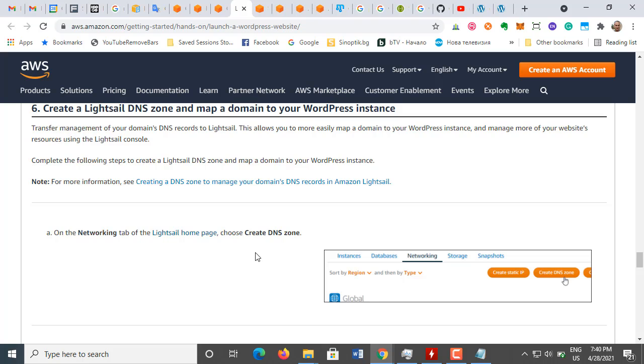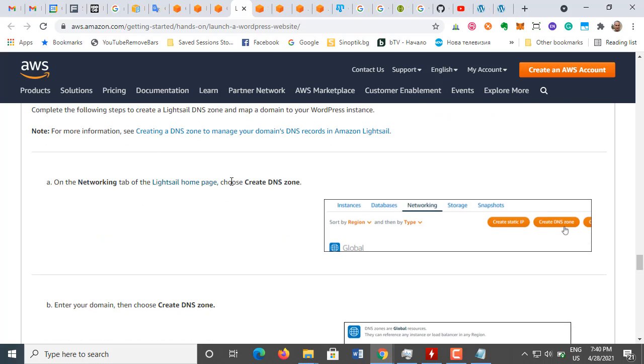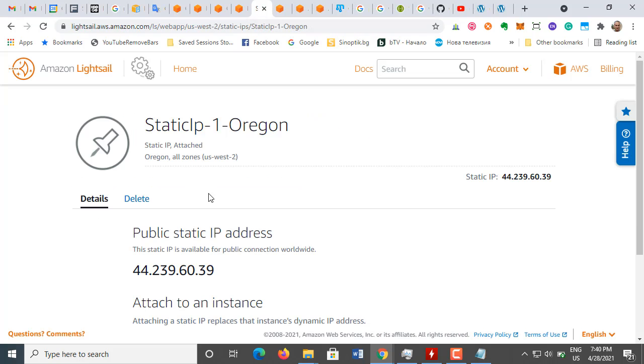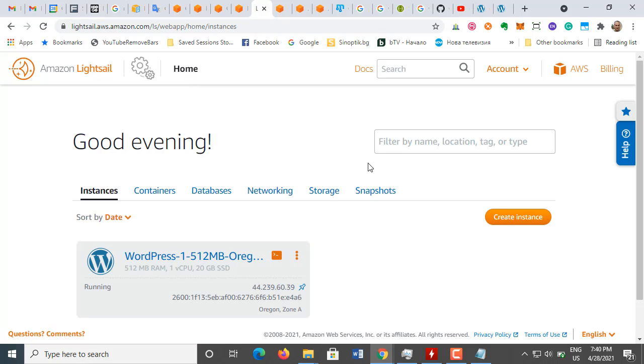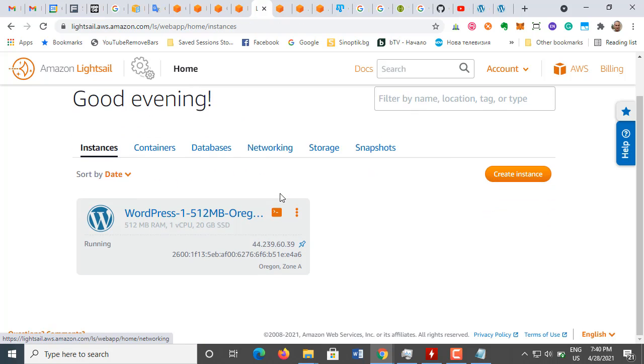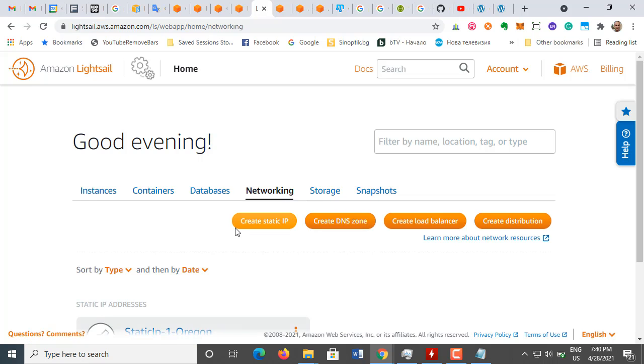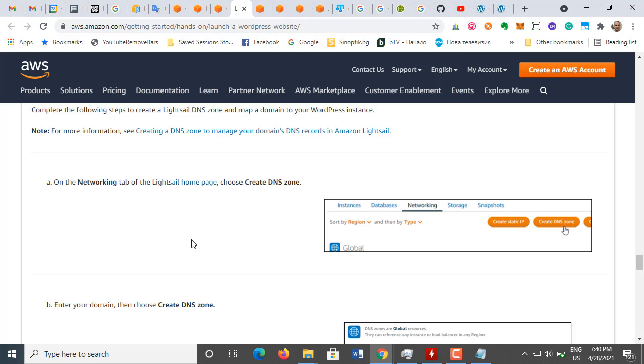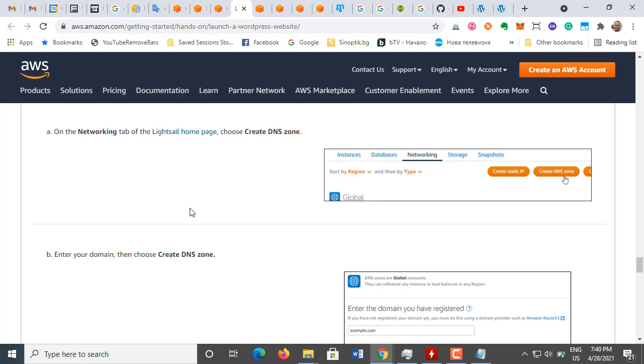This is the documentation of what we are going to do right now, the shorter version of what we are going to do right now. On the Networking tab of the Lightsail instance homepage, choose Create DNS zone. Okay, I'm going to go to Home. Now, Networking: create static IP, create DNS zone, create load balancer, create distribution. Wow, incredible. Just incredible. Create DNS zone.